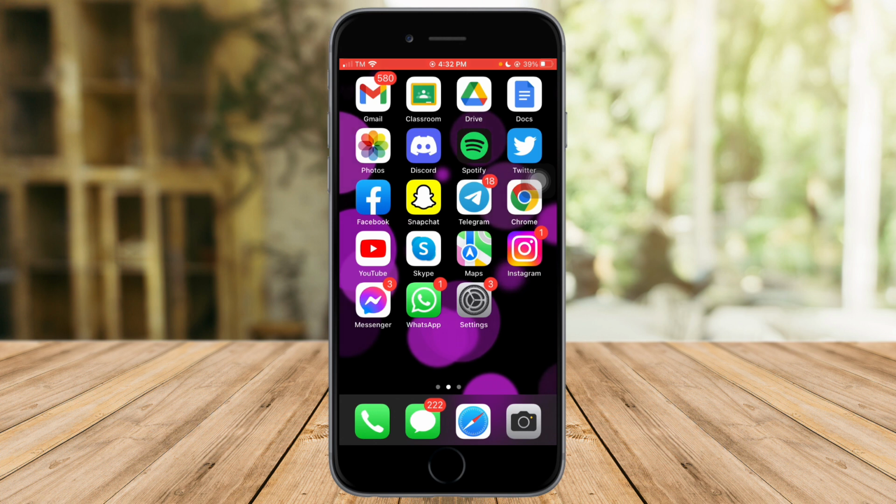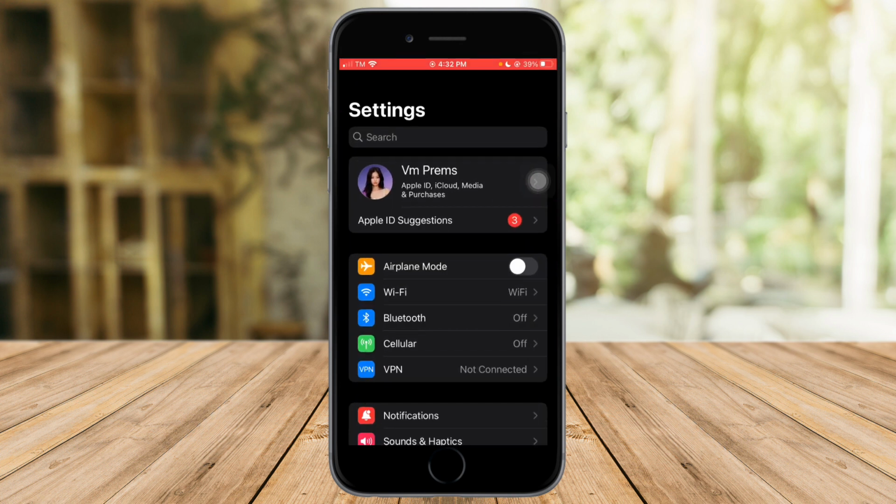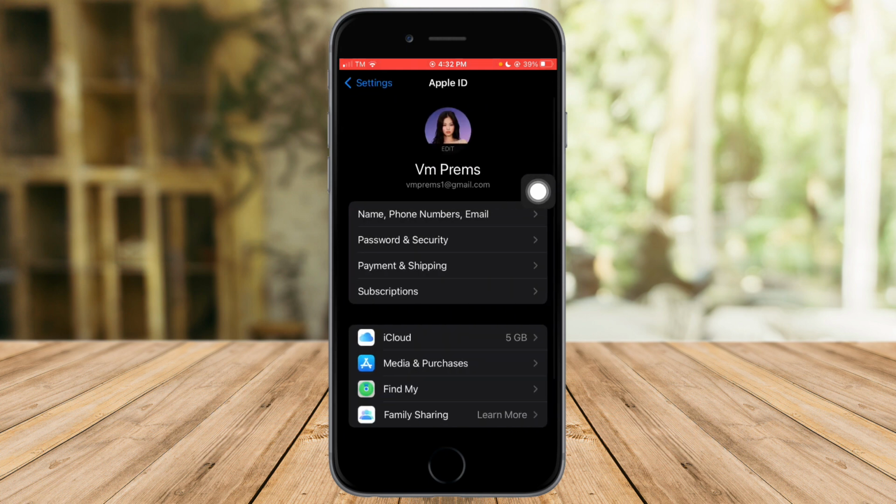So the first step that you need to take is to head over to your settings right here. And now once you have done that, just click on your Apple ID right here. You can just see it once you have clicked settings. Just click on it. And then from in there you can see this iCloud option.